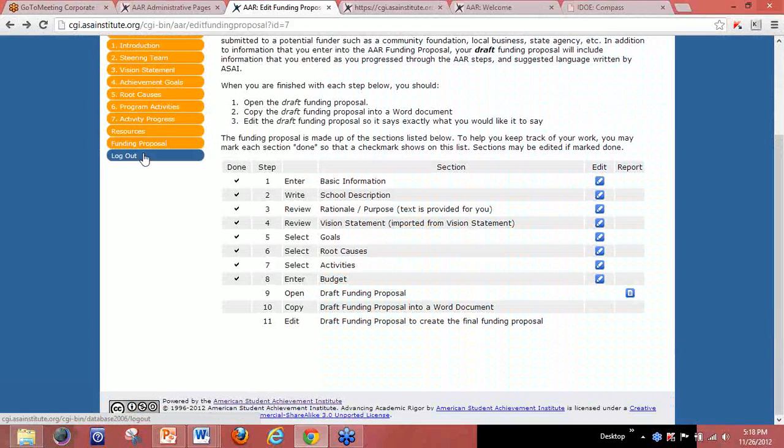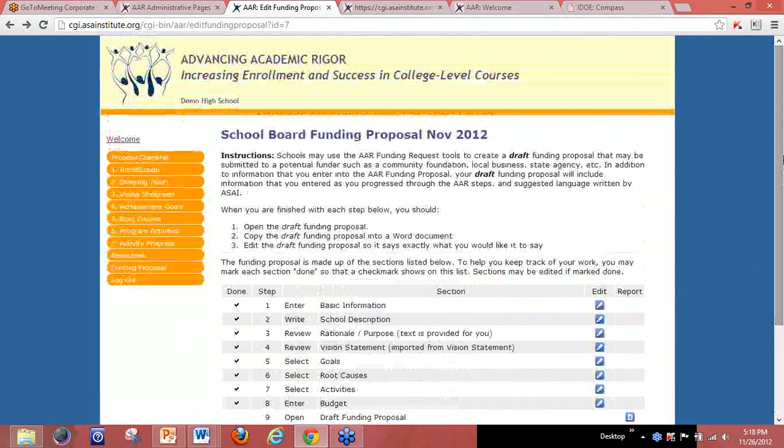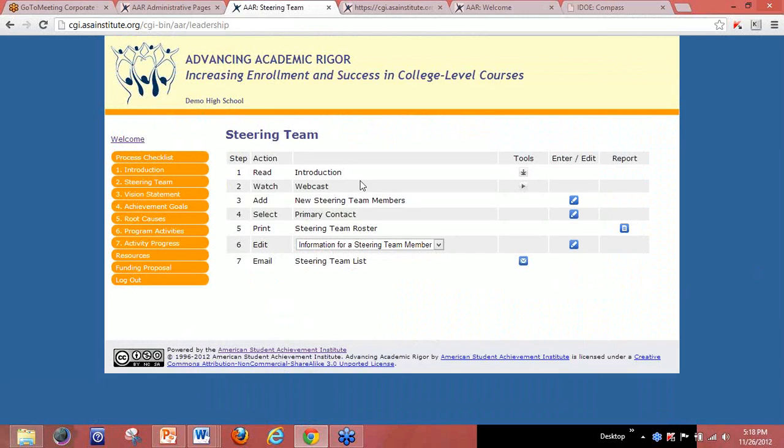And then the very final tab is just logging out. So that's the system. We're hoping, on each of these tabs that have an intro and webcast in the front of them, that stuff is still being developed for schools, so that schools that we've never worked with before can just have a step-by-step process through thinking through and creating a strategic plan for increasing enrollment and success in AP, IB and dual credit.